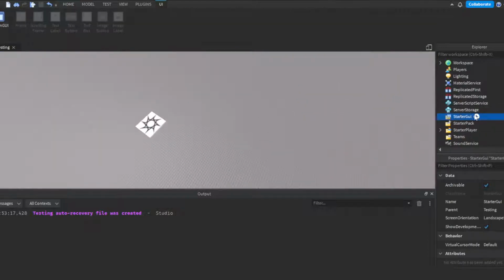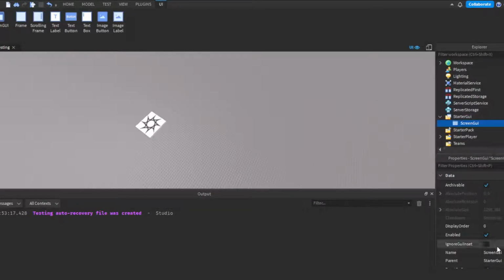Alright, so first thing first, we're gonna need to add in a ScreenGui into StarterGui. We'll just call it HealthGUI. Then we'll insert two text labels, okay?